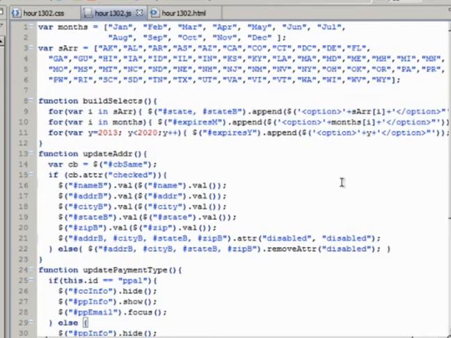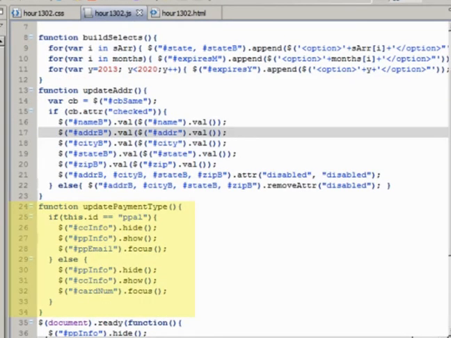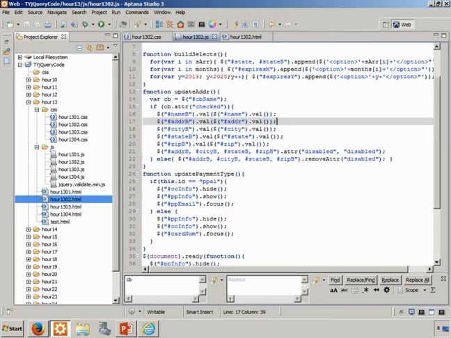Scrolling on up now, in line 13, we have the updateAddr function. This updates the billing address to match that of the shipping and disable the billing elements if the checkbox is selected. If the checkbox is not selected, line 22 removes the disabled attribute so that the user can choose a different billing address, which I demonstrated a moment ago. In line 24, we have a function to update the payment section, as you saw, such that when the user selects PayPal, the user sees different fields than they do for the other card types.